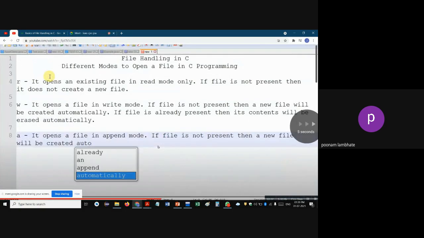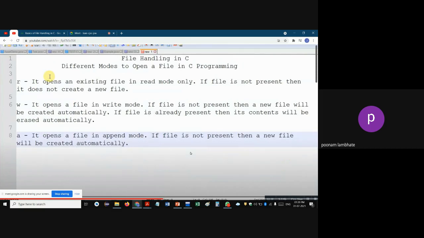Now, if the file is not present, then here also a new file will be created automatically, and then it will be opened in the append mode. Append mode is nothing but writing at the end of the content of the file so that the content of the file does not get erased. So the position of the cursor in your file will be at the end of the file whenever you open it in the append mode.